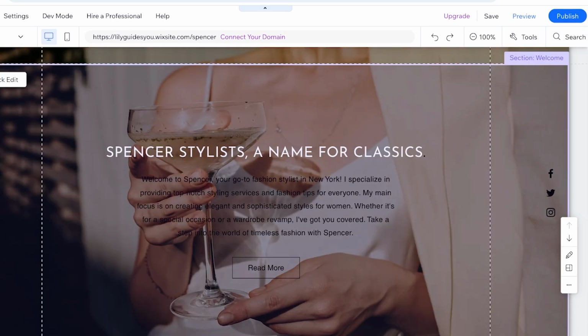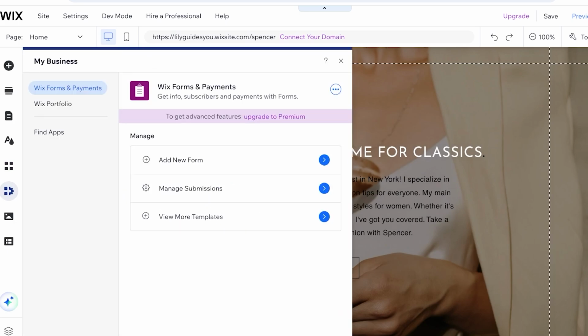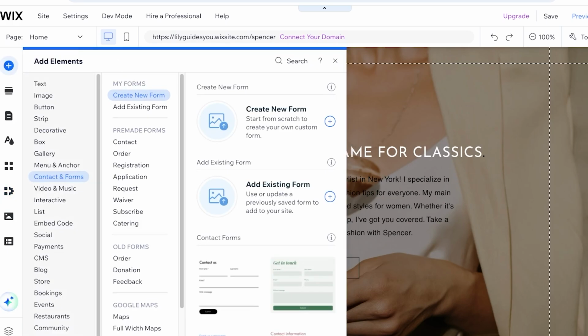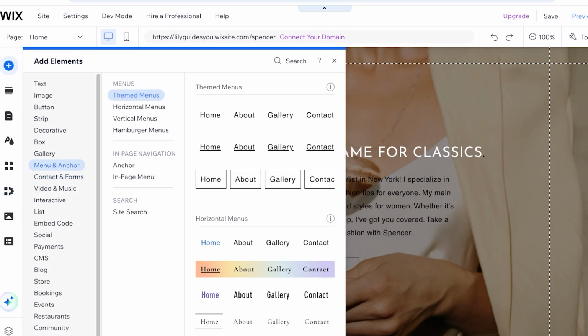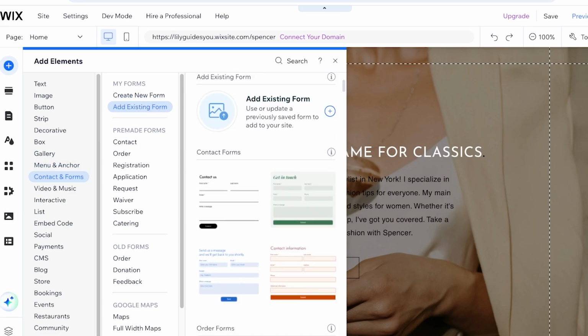So just integrate Wix Forms, and then go into Business or My Business, and you will see the Wix Forms and Payments option. Click on Add New Form over here. This will open up the Elements section where you have Contacts and Forms. From here, you can create a new form or use one of the pre-made contact forms.